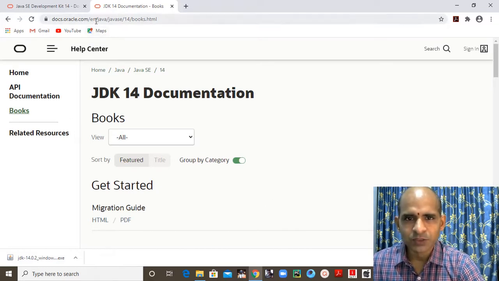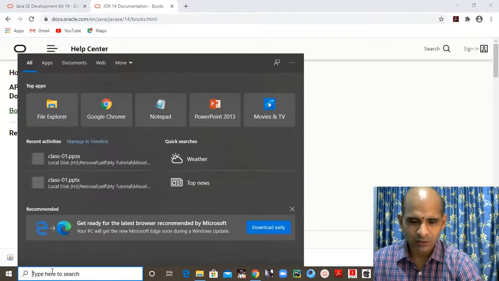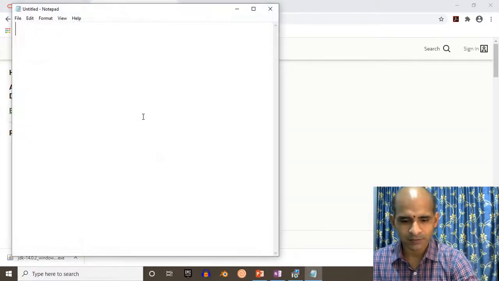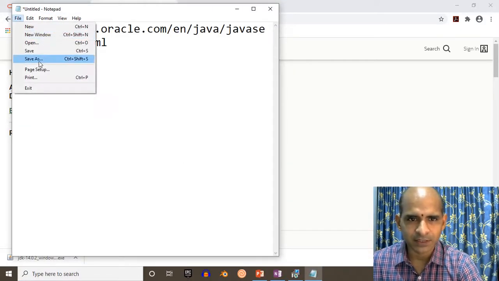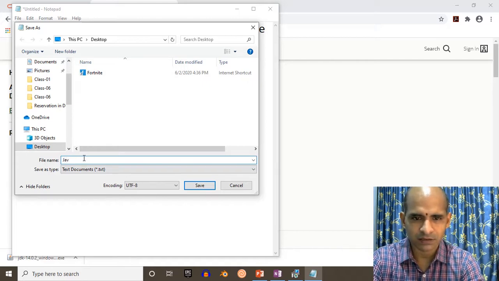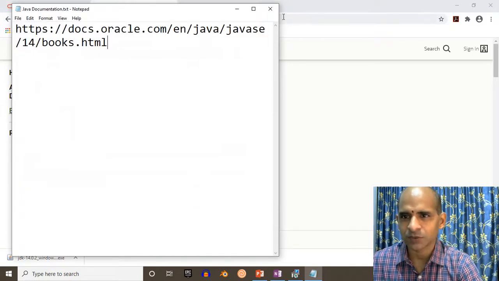So if you want to use this for your future requirements, my suggestion is to right click, copy, and save the link in a notepad file. Name it as per your choice, whatever name you want, but my choice is Java documentation. Click on save, as I'm going to save on my desktop. You can save on any location of your choice.